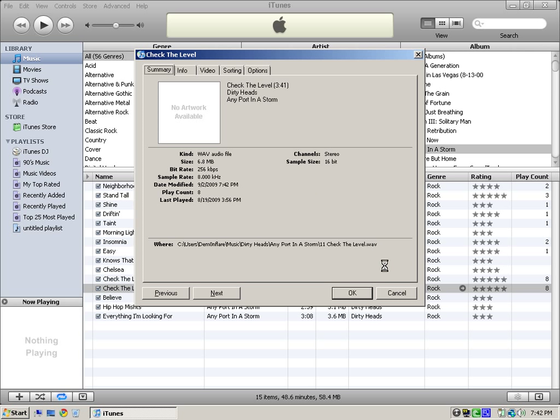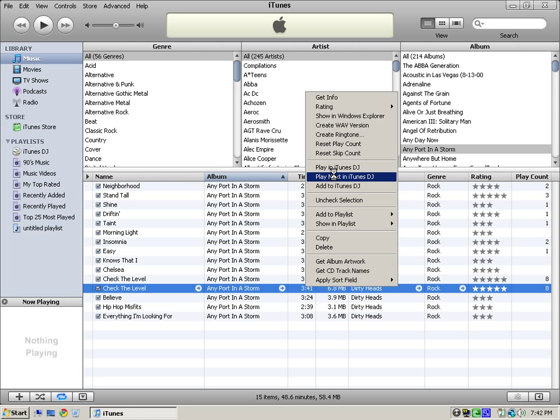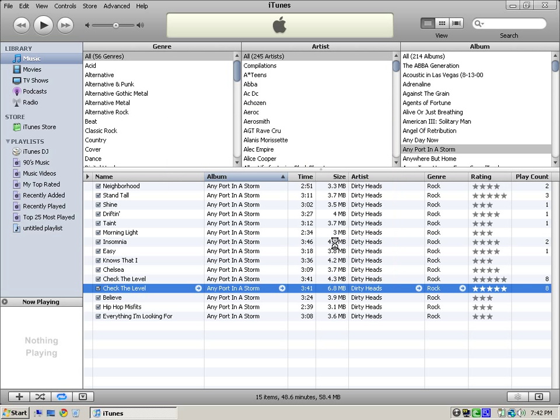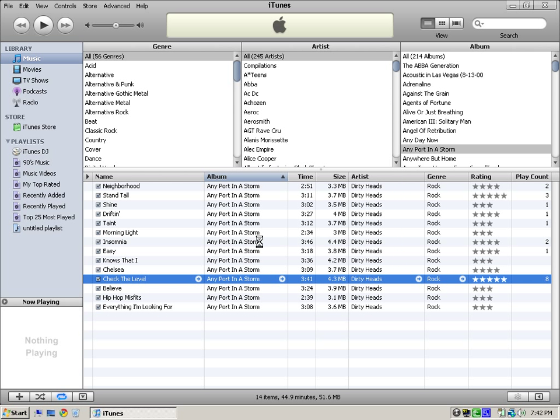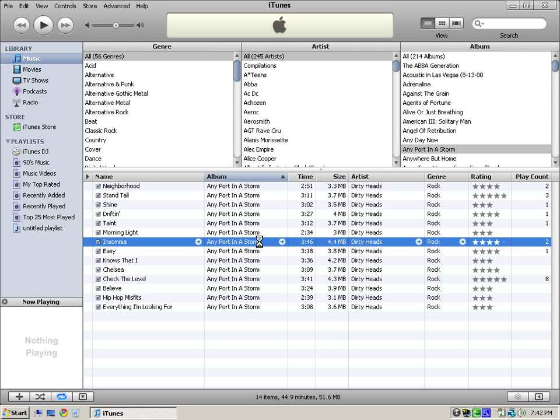You can also change the sample size when you do the WAV conversion. You can change many, many different things. So, I'm going to delete that because I already have it. So, it's a free converter in iTunes, basically.